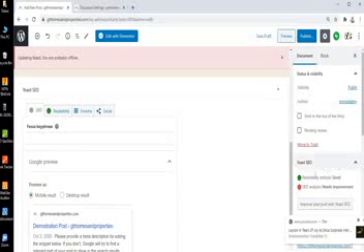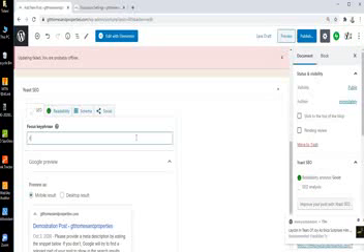Good. Now my SEO analysis is showing red, meaning it needs an improvement. The reason is because I've not picked any keyword for focusing. Now let me pick keyword here for focusing, the focusing keyword phrase. Let me say 5 ways to make money online.